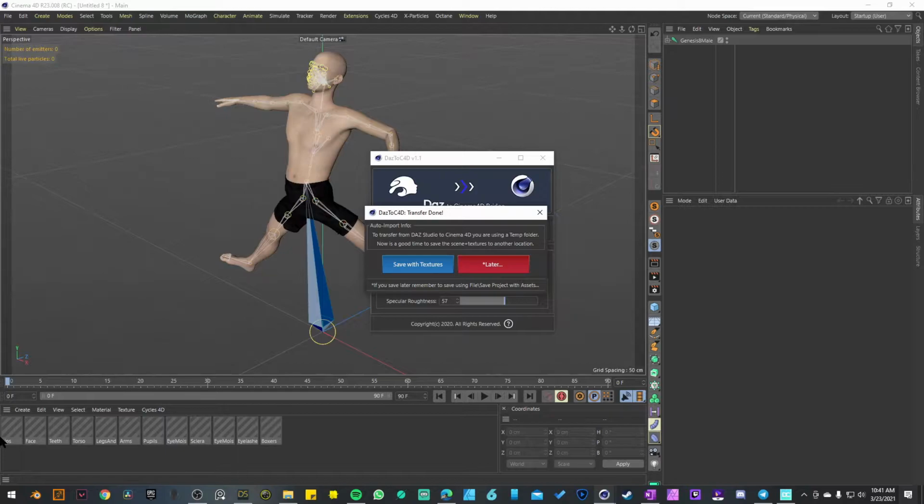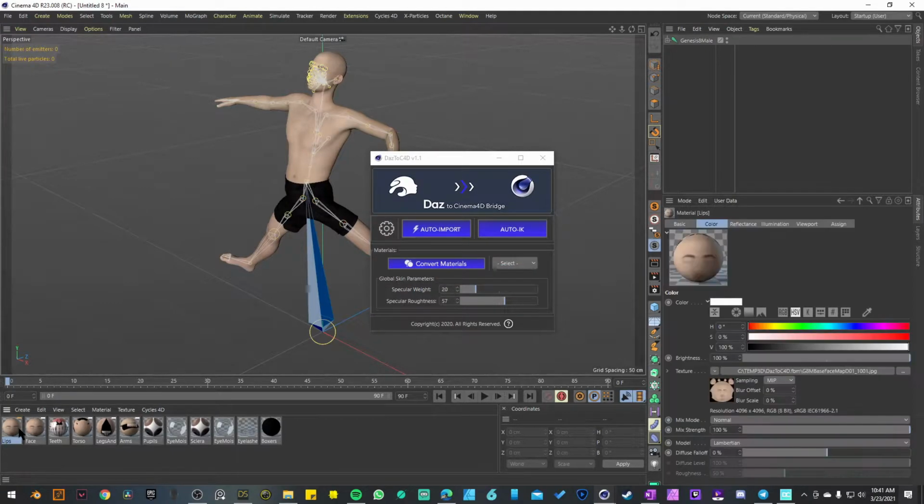We also have the materials here at the bottom, and it is going to prompt you to save the textures. Everything should be transferred, so it's done. Just save the textures before you do anything else. So just click on save with textures. Find a folder where you're going to save the project and then save them in there. For this example, I don't want to save them, so I'm just going to click on later. Textures are loaded in. We have, as you can see, the teeth, torso, all of the other body parts.